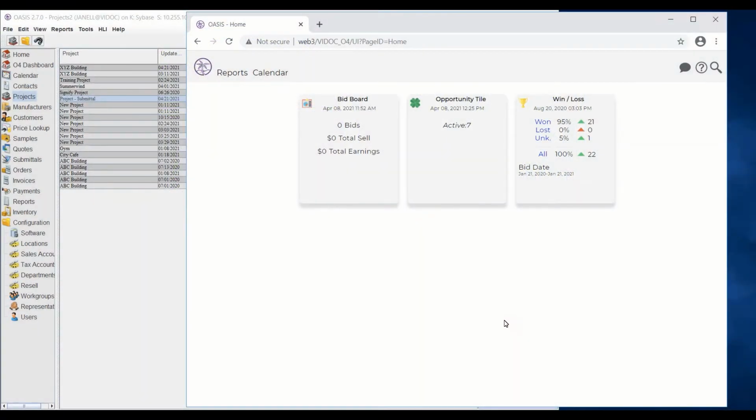The win-loss tile is an O4 only feature. It can be seen on the web for those that have purchased the O4 program. O4 stands for Oasis 4, our fourth generation of Oasis. We're proud to present it as a part of a web product that is accessible through any mobile device.